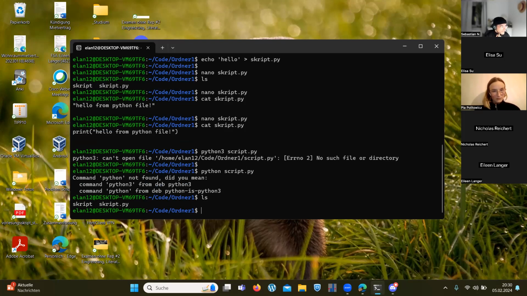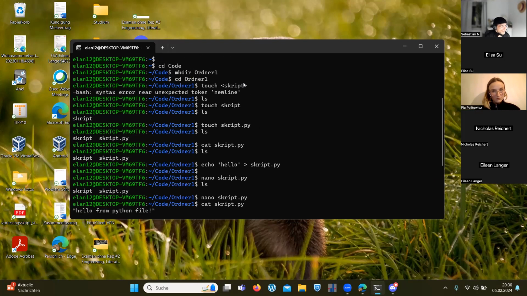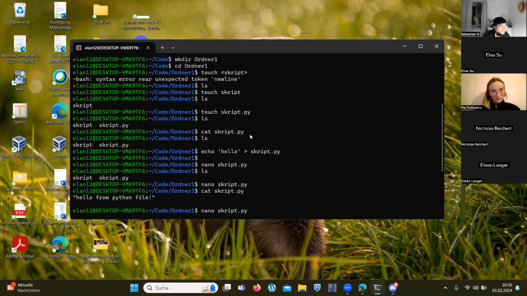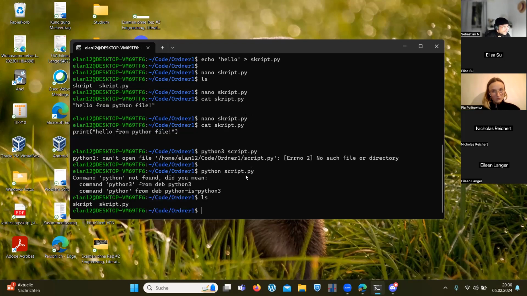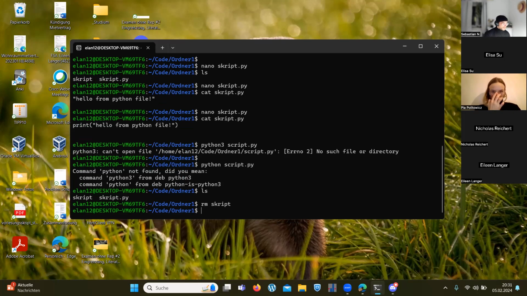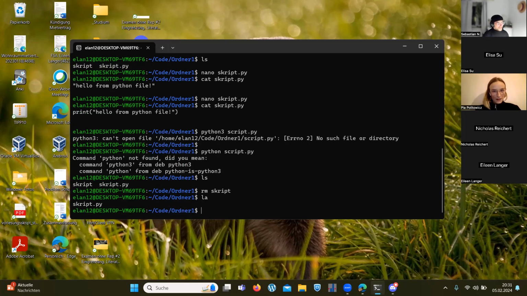There are two documents, script and script.py. What is script? Just asking out loud. I did not remember the name we had to give the file, so I just named it script. Yep, makes sense. Forget about it. You can rm space script if you want, then you get rid of it. Now it's gone. If you ls again, you will see that it's no longer there.